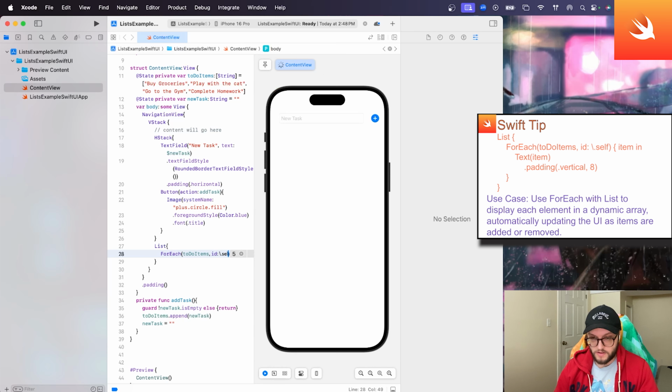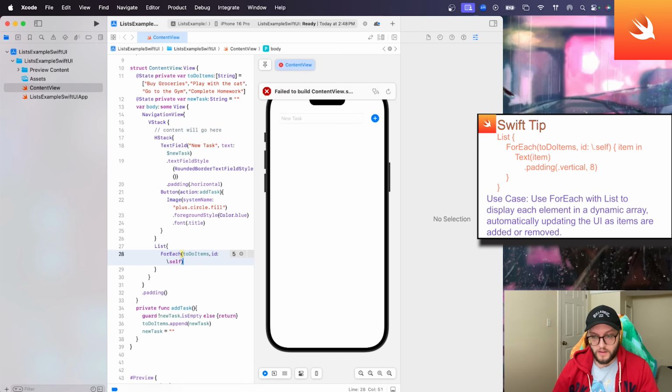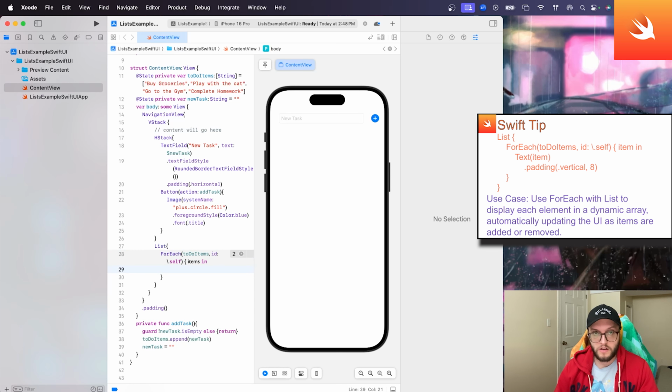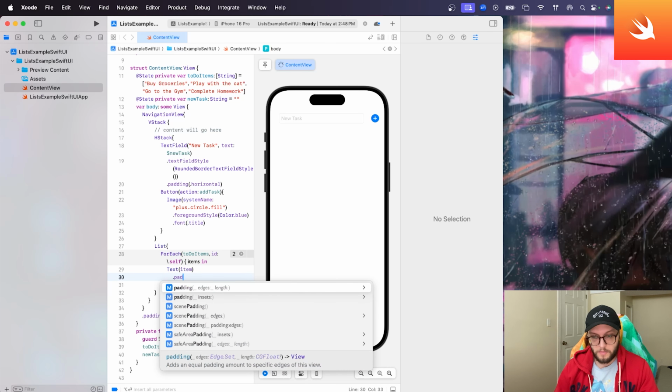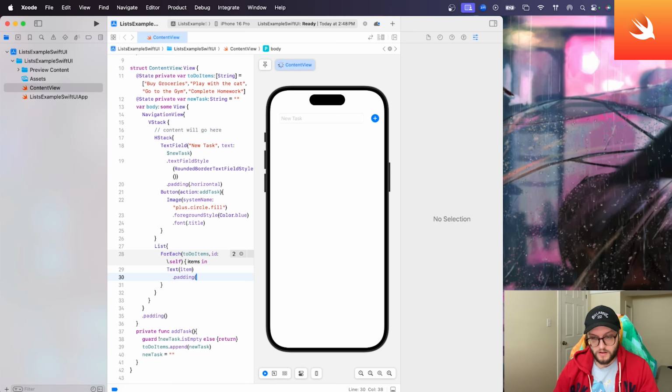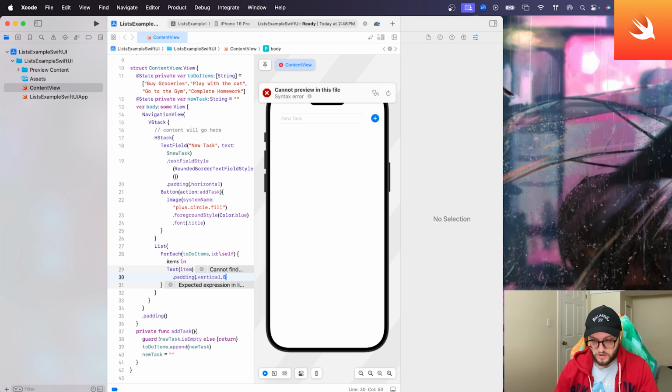\.self. And then we're going to go out here, and we're going to add a brace, and we're going to say items in. Let's go ahead and make some space here. And this is where we're going to have the text, reference our item, dot padding, and let's add some dot vertical padding here as well. Maybe we'll set this to be 8. We can always change it later.